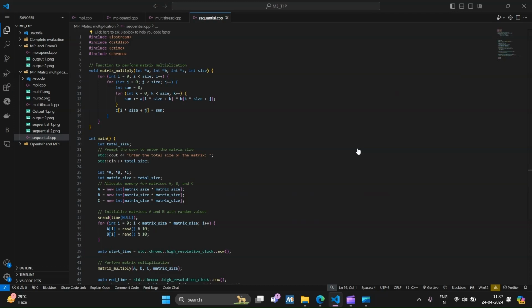So, this is the code for sequential. First comes the function for matrix multiply. This function performs matrix multiplication for square matrices of size x size. It multiplies matrices A and B and stores the result in matrix C.